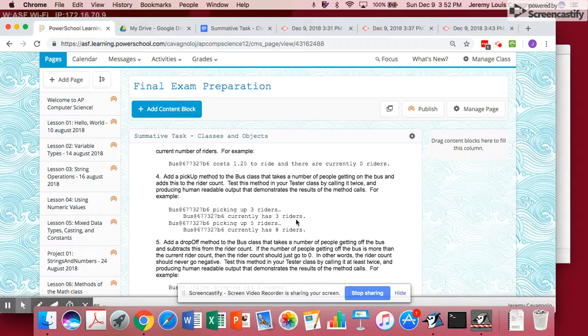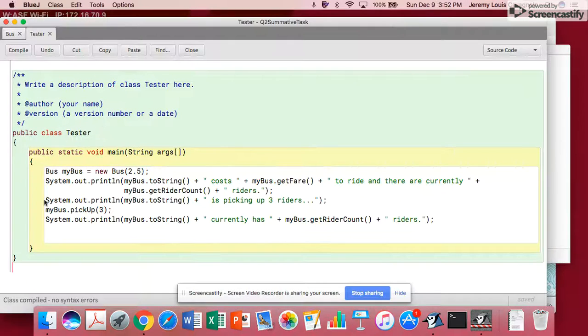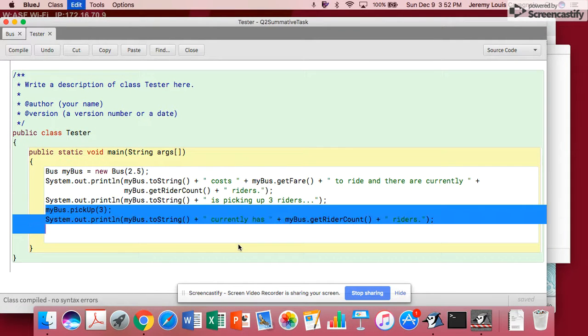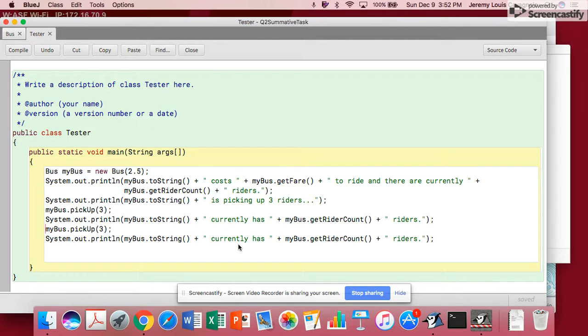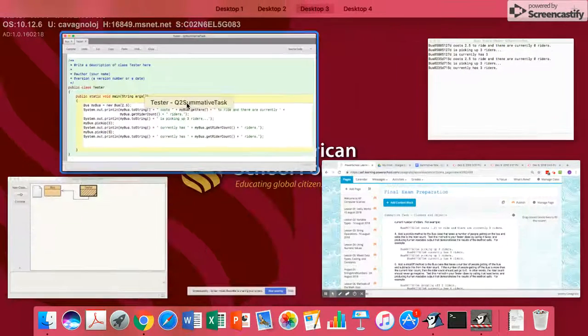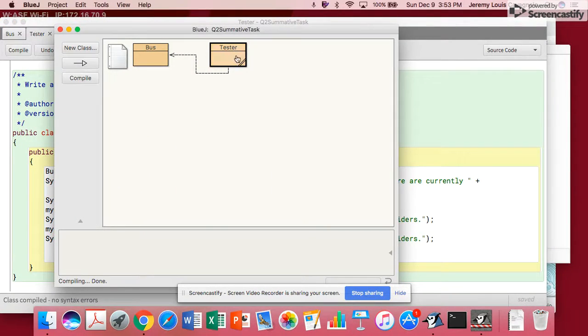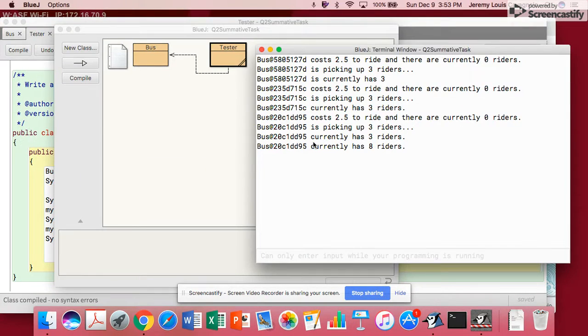And then we're going to do the same thing again just to make sure that the method's working appropriately. So we're going to add a second test. What I can do is just copy these 2 lines of code. And now instead of picking up 3 riders, I'm going to pick up 5. So now when I run this, it should say that I have 8 riders because I picked up 3 and then I picked up 5 more. So let's run it and see what it does. Okay, so picking up 3 riders, currently has 3 riders, and then currently has 8 riders.